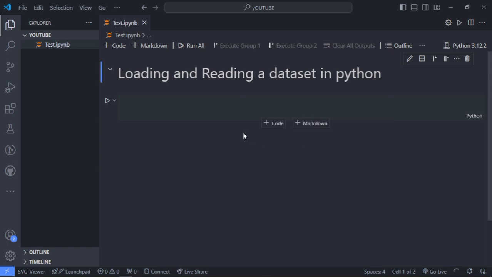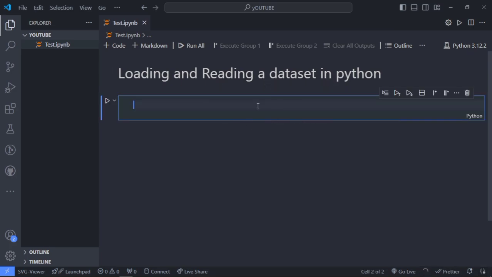So if that's a little bit reduced. So we're telling the user that we're loading and reading a data set in Python. So moving on, this is actually the code section. You can add a code cell. This is a code cell.